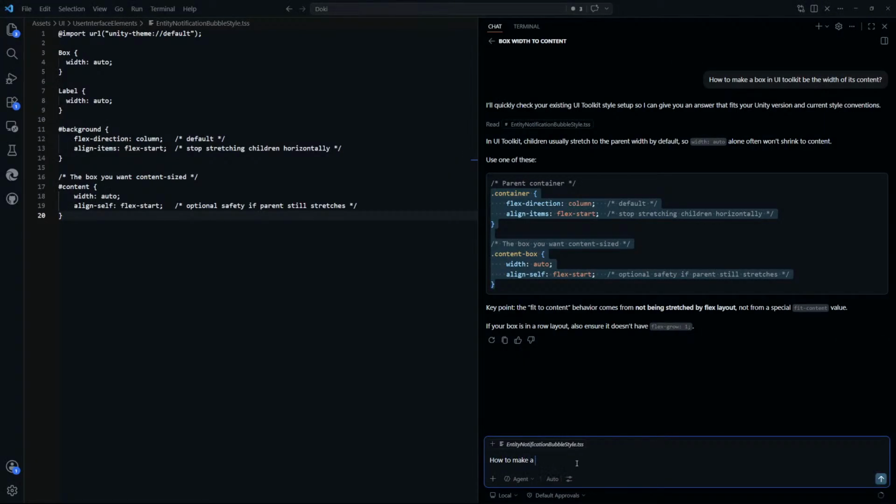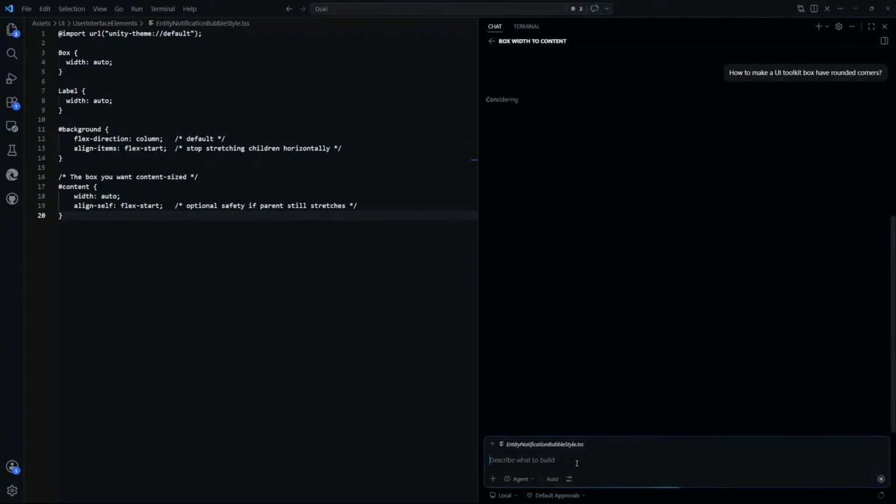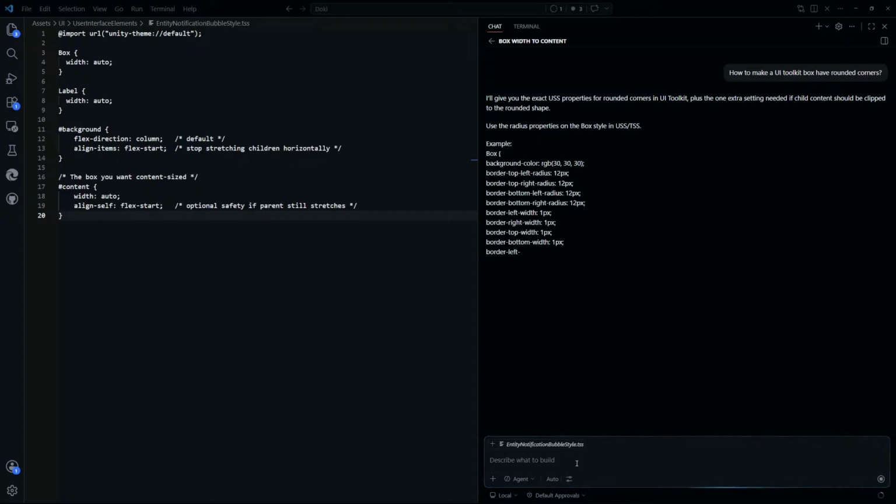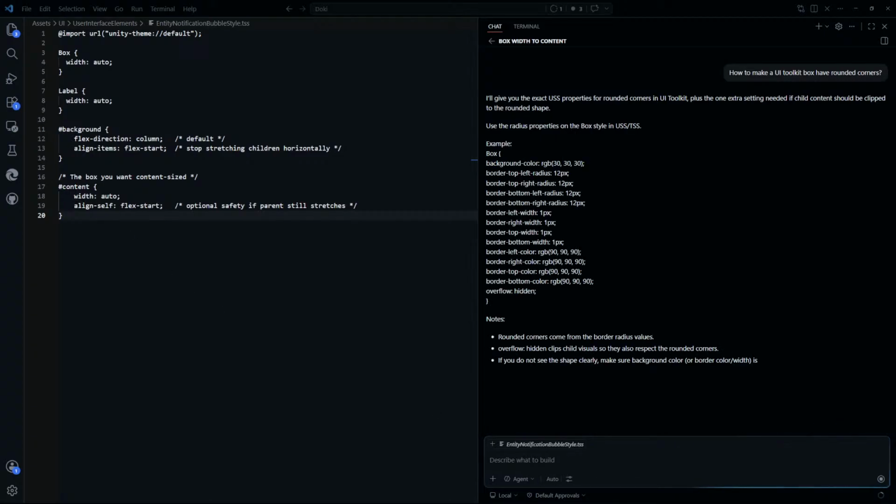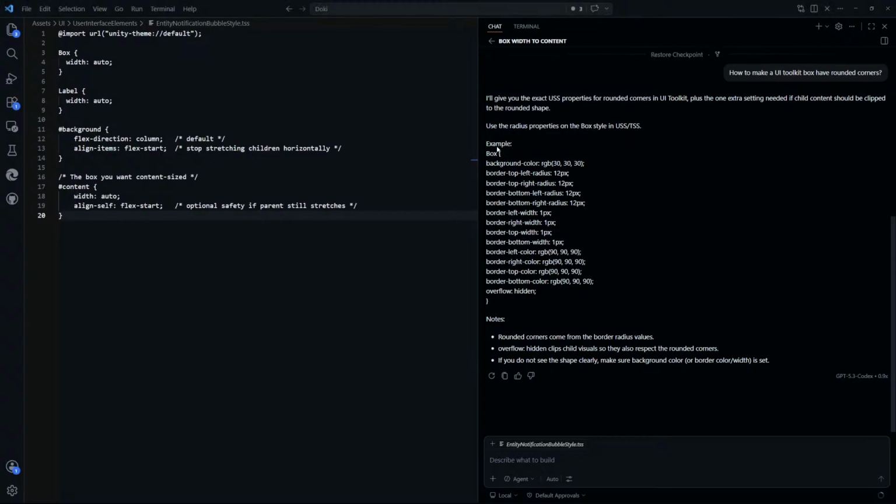How to make a UI toolkit box have rounded corners. We're going a few steps ahead here, but rounded corners is the shit. I want to get it in place. See if there is an easy way to do it. Otherwise we can just pop a known shader we have on it. Holy shit.